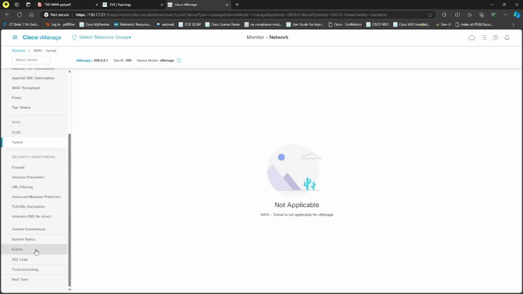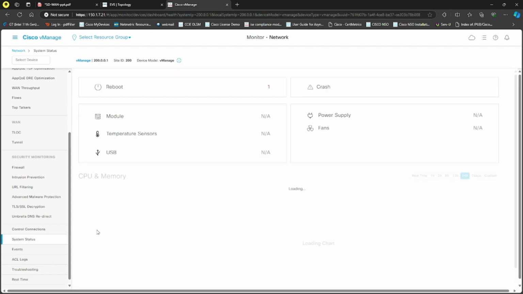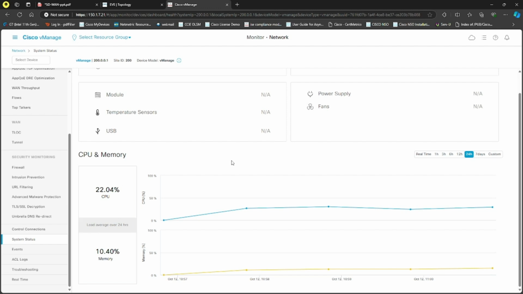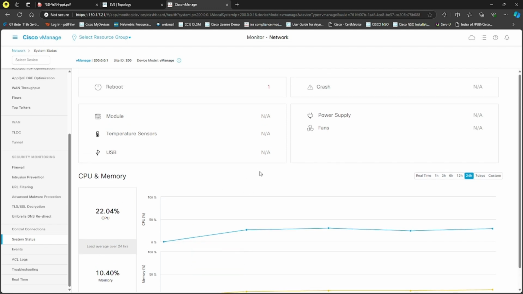Alright, so the data will slowly come up, but if you see the system status, this is where you will see the power, RAM, utilization, memory, CPU, and all those details over here. If it was a physical device, it will show you the temperature sensor, USB modules, hard disk modules, if anything is being cached, power supply details, and the fan details. Yes, it will show you all the details over here.